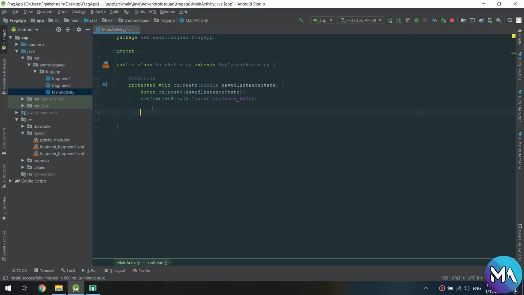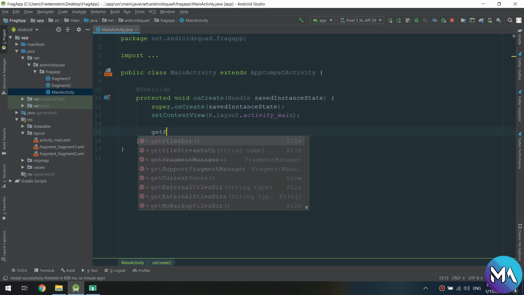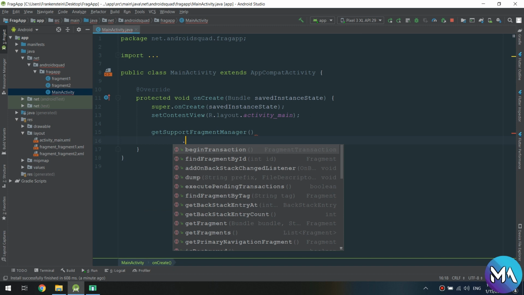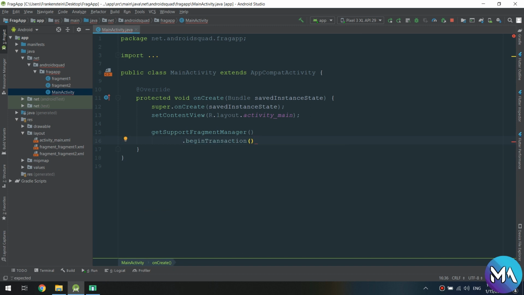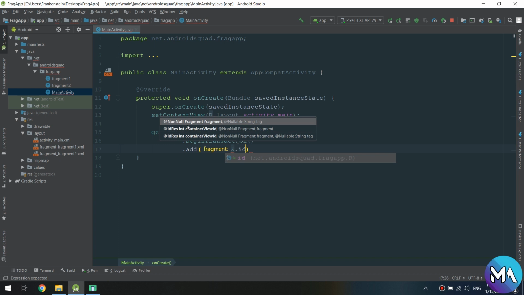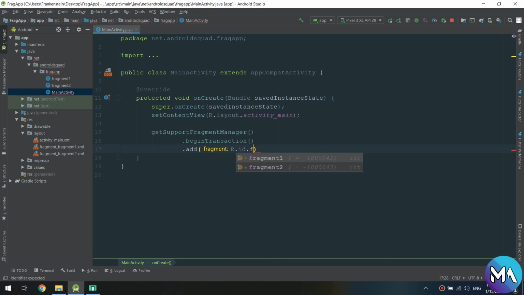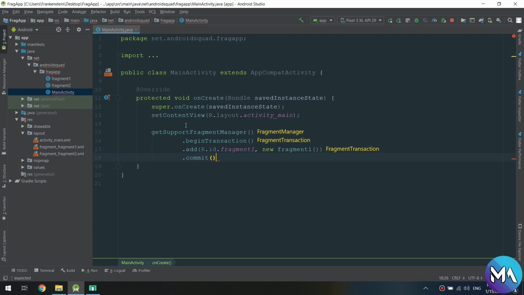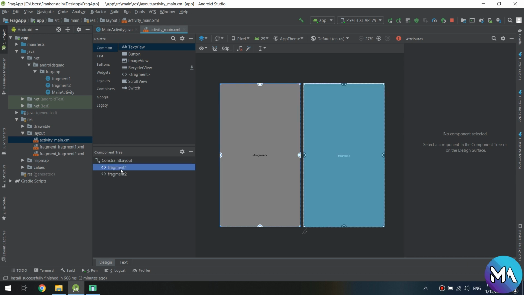Now I'm going to link these fragments and write the code making transitions. Remember, fragments means transitions. So get the support fragment manager inside our onCreate method in the main activity. It is mandatory to declare it in order to begin transactions between the fragments. So getSupportFragmentManager dot beginTransaction and add the fragment ID fragment number 1 to the new fragment number 1. In this way, we are passing the fragments using the fragment manager, fragment transactions, and then committing the changes.